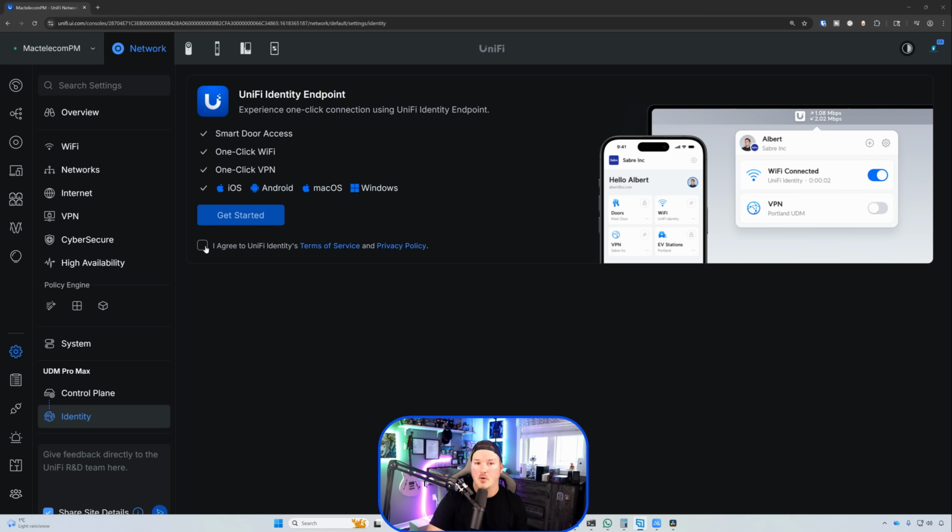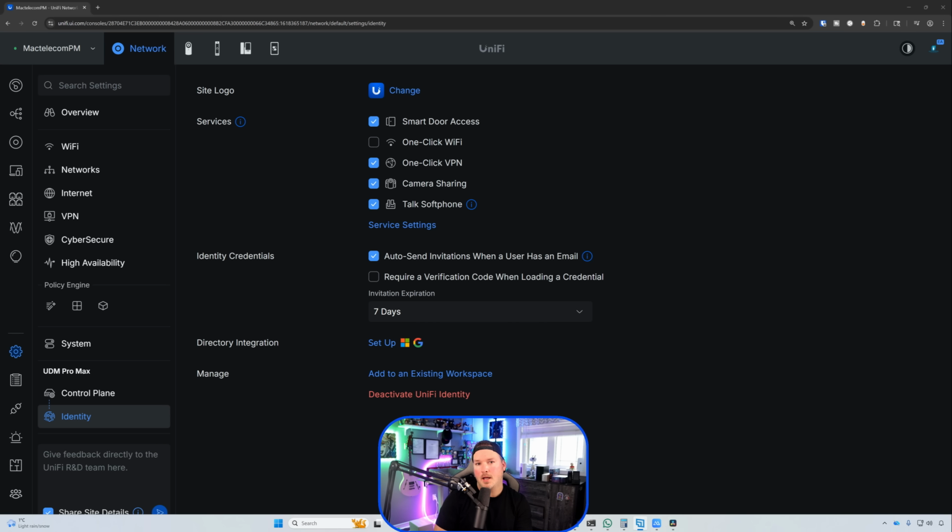I'm going to click I agree to UniFi Identity's terms of service, and we're going to press Get Started. If you already have users created and they have an email associated to it, it will push out a UniFi Identity Endpoint invitation. So we'll press Get Started. Identity has now been set up, and there's a couple of things that we could do right from this settings page. You can see at the top we have our site logo, and by default it's just the Ubiquiti logo, but I'm going to change mine to be my Mactelecom logo.